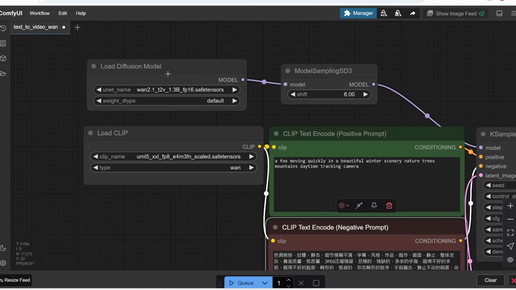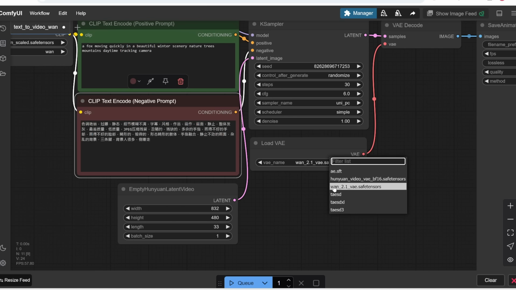The first thing is this diffusion model. Let's click this drop down and make sure we select the one that we actually downloaded. So in our case, we downloaded this one, this text-to-video 14 billion FP8 model. So let's select this. And then over here, if we click this drop down, let's select this UMT5 one. And then for VAE, again, let's select this Wan 2.1 VAE.